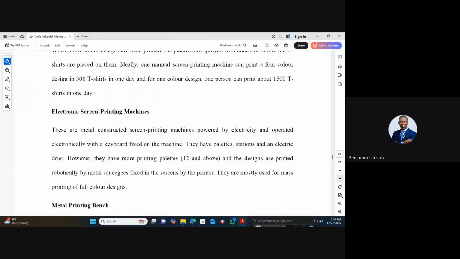And so you have the electronic one too, being shared. This is the electronic one. So these are metal constructed screens powered by electricity and operated electronically with a keyboard fixed on the machine. And so that is also for printing.